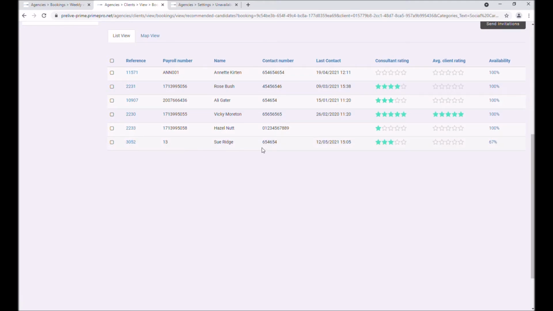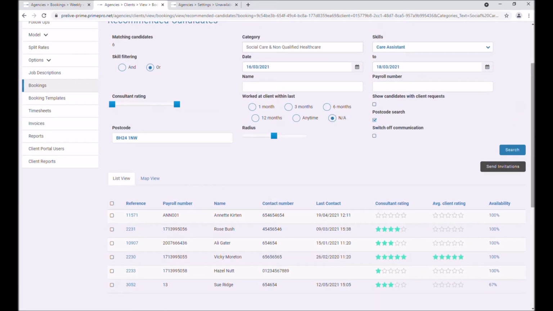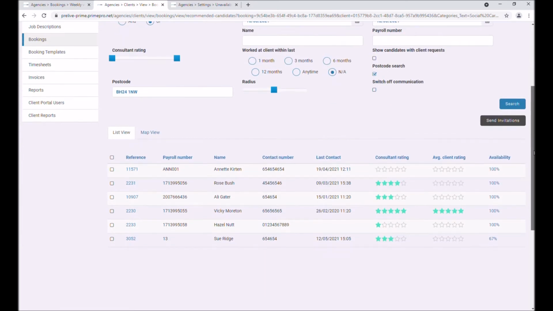Now Sue is actually shown here, and if you look to the right hand column, you've got the unavailability displayed as a percentage. So this percentage is working off the start and the end date of the booking, and then working out within that range of dates what percentage the candidate is available for.